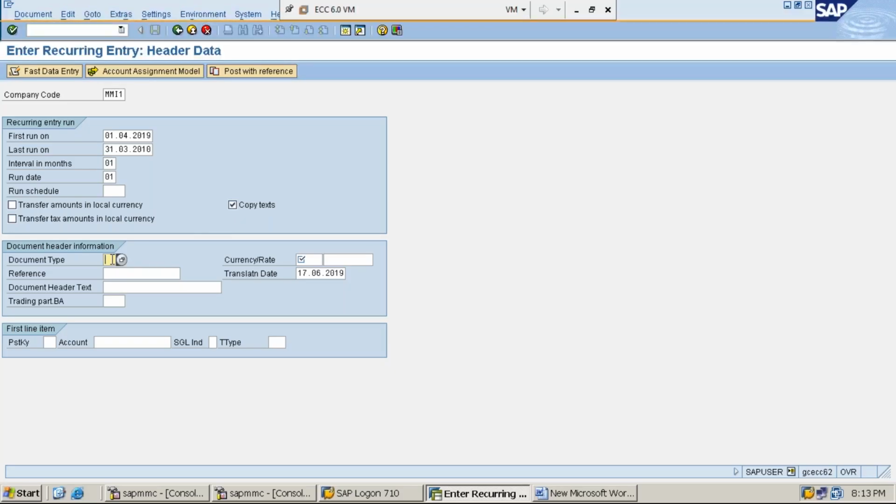Then document type, give SA. Document type SA. Then currency. You can give any currency here, but right now we can give INR. But remember, it need not be INR, it can be any other currency.